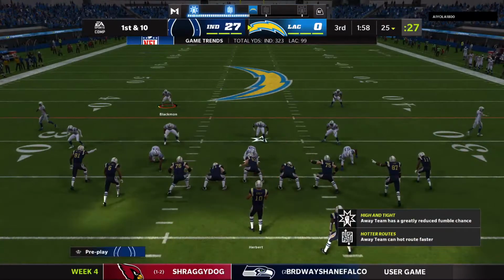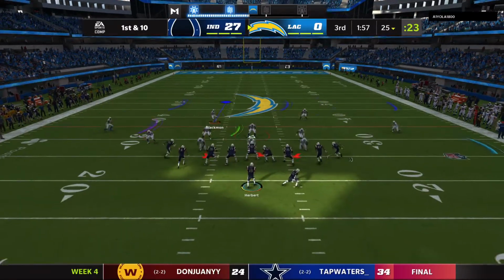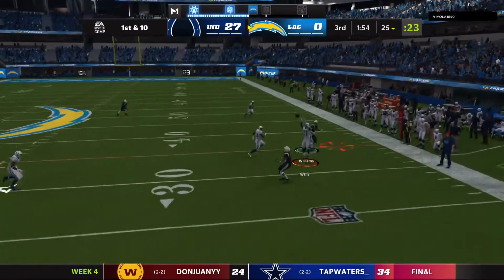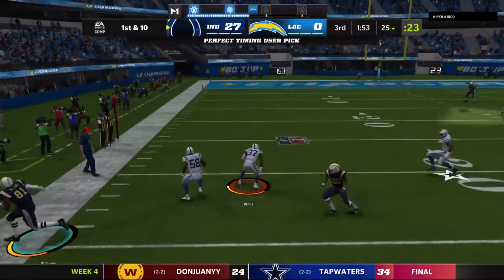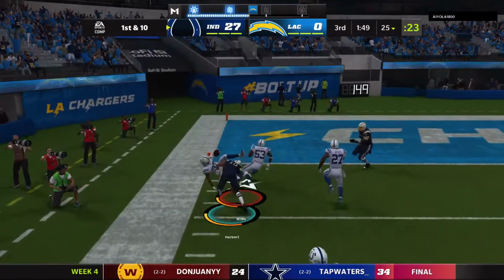The Charger drive about to get going. And with 3 interceptions thrown already, we'll see. Do they rely more on the ground game here? They may have to change things. And his pass is intercepted for the 4th time today. Picked off by Corey Willis.